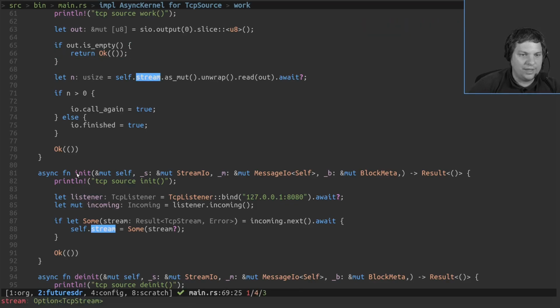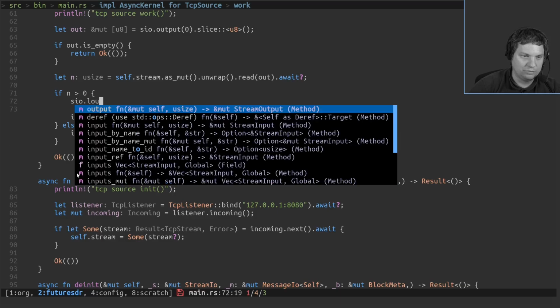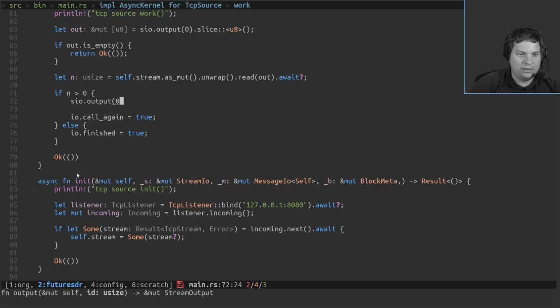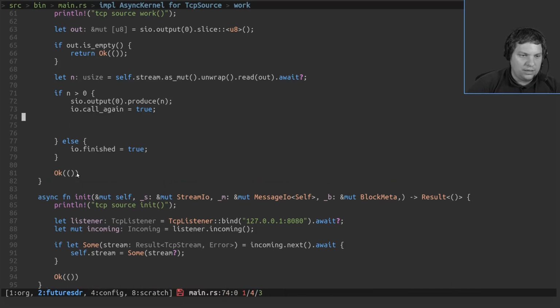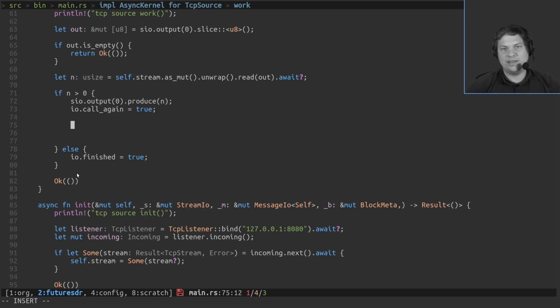Okay, so that is it, because also then this n would always be 0, which we then would mistake for it is finished. Anyway, if we have n bigger than 0, we have to tell the output that we consumed, no, we produced items, and we want to be called again. And since the null sink doesn't do anything, if we don't do anything, then we don't see anything.